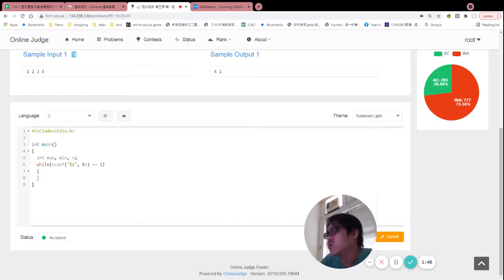But here is the trick. In the beginning, we don't have a baseline to compare with. So outside the while loop, we use the scanf first to read in the first number, the first data, and use this data as the baseline. So we set maxima to n and minima to n. Here, the maxima and minima right now is our baseline.